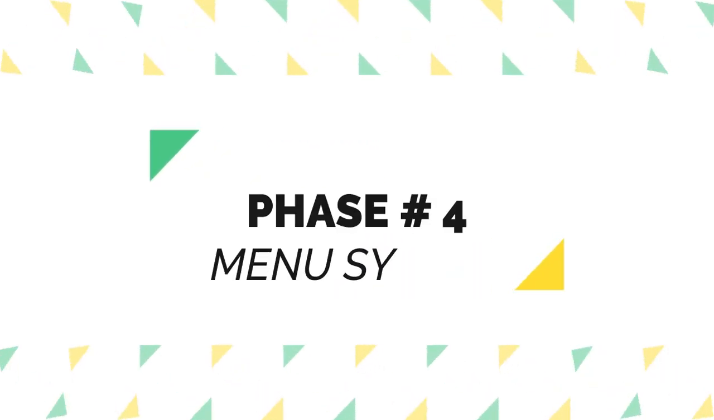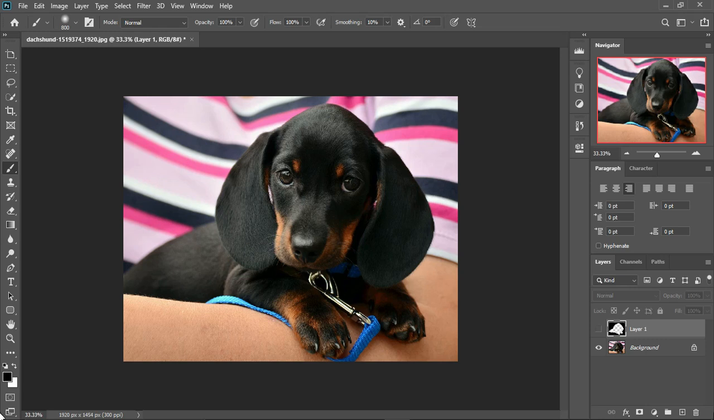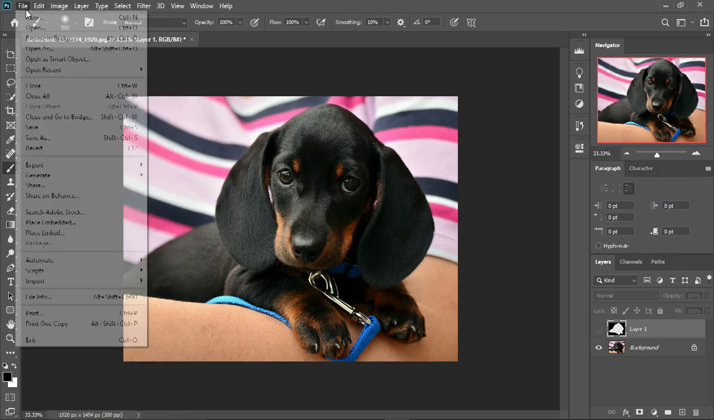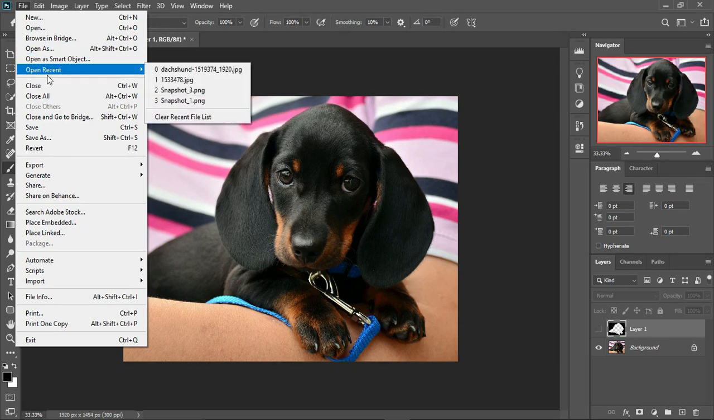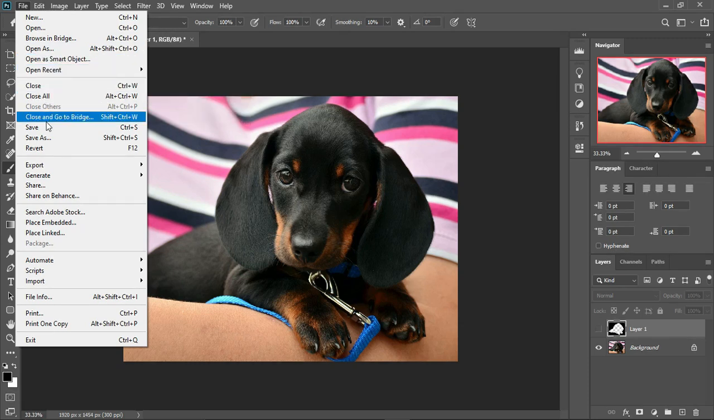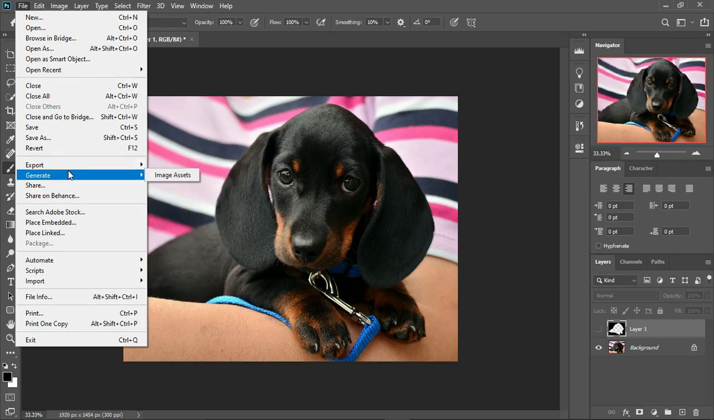Now let's go to the menu system. You will start from File, where saving is done. All our files are saved through the File menu. You can save your project or you can export. You have many options here. You can place and all those. You can do all these things using the File menu.